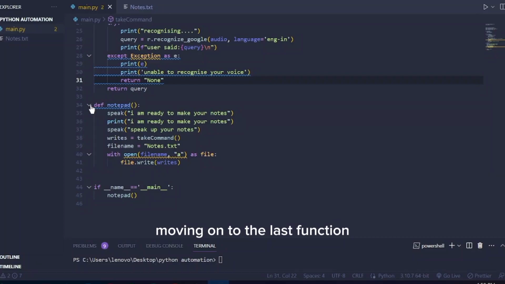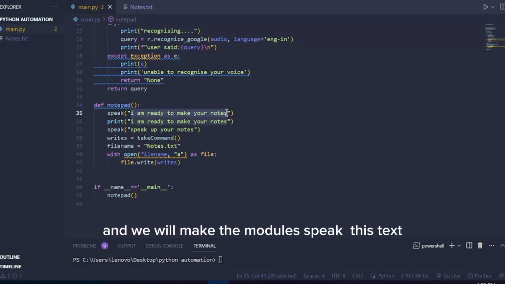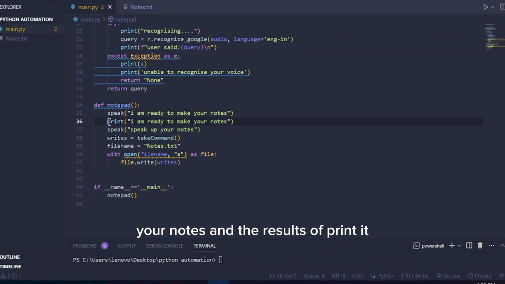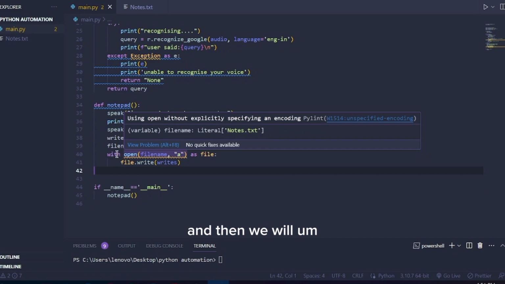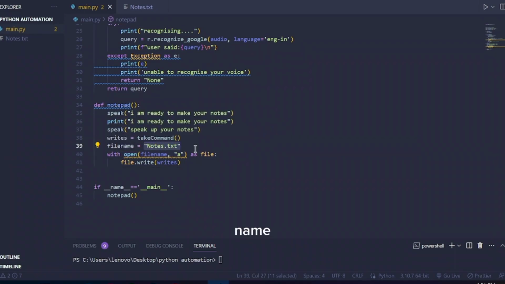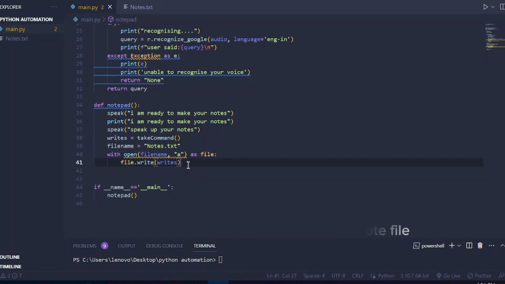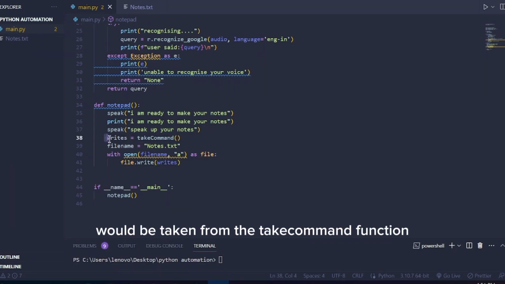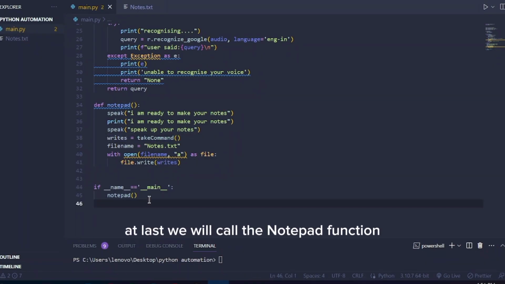Moving on to the last function, we will create a notepad function in which we will first call the speak function, and we will make the module speak this text, make your notes, and we will also print it. And then we will also call the take command function, and then we will name the text file in which we have to write our notes, and the text which would be in the note file would be taken from the take command function, which is right over here. At last we will call the notepad function.